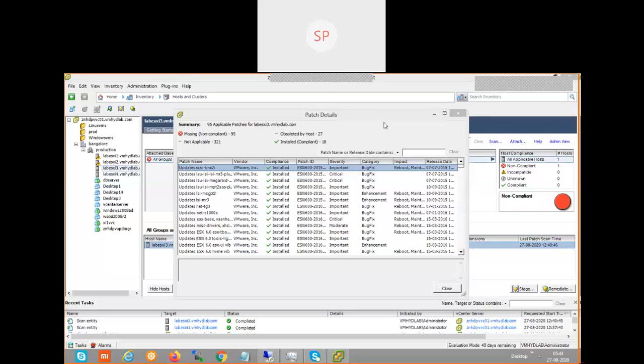So what we are going to do now here, these 95 patches are available. These 95 patches, I'm going to do some offline update. First, we downloaded one patch manually from the vendor site. We are going to see how to update that patch on the respective ESXi host. We already downloaded the patch and copied that patch to the data store.